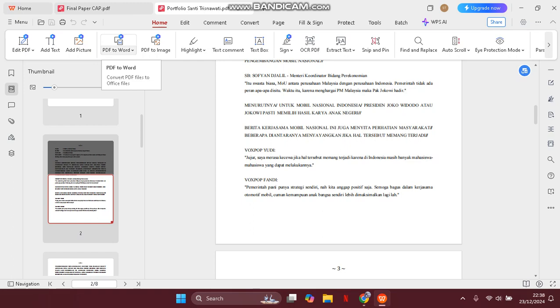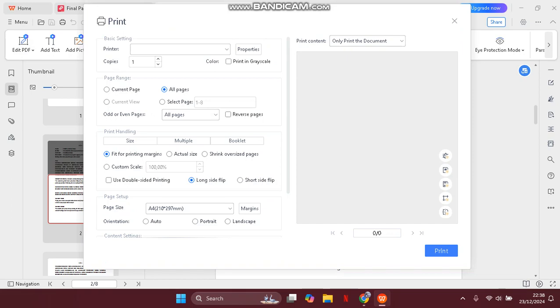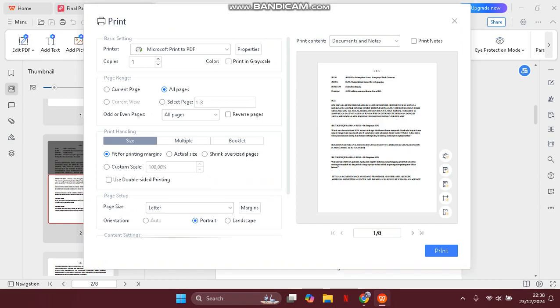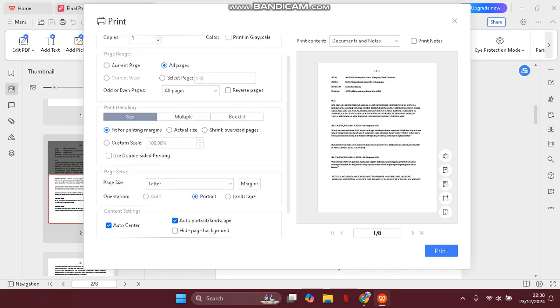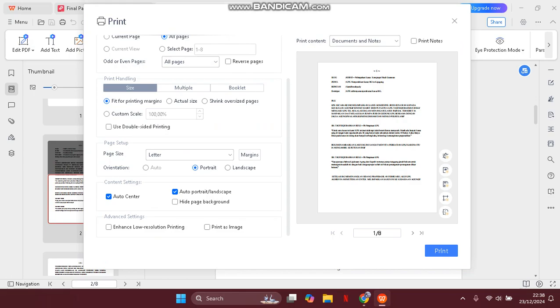And you can also try to adjust the print settings. You can just, for example, here, click on print. You can try to print it as an image, not a PDF. In this one, there will be this option. You can try to print it as an image. And check the printer status to ensure the printer is online and set as the default printer.